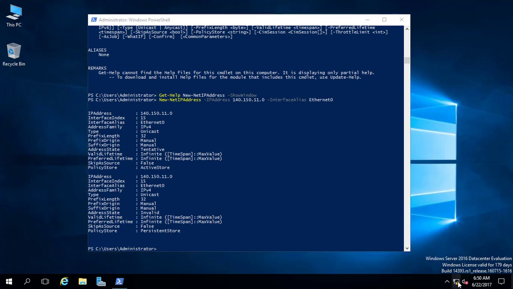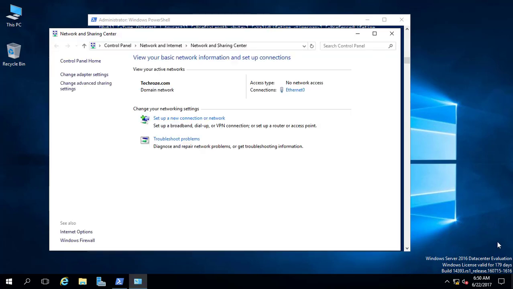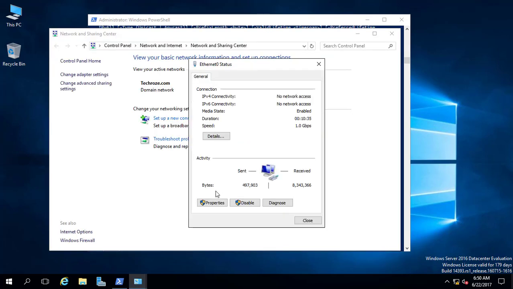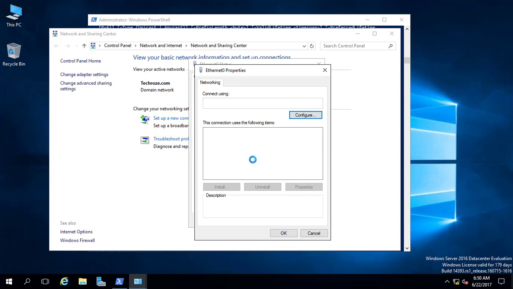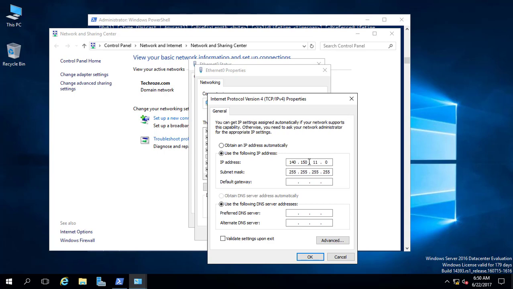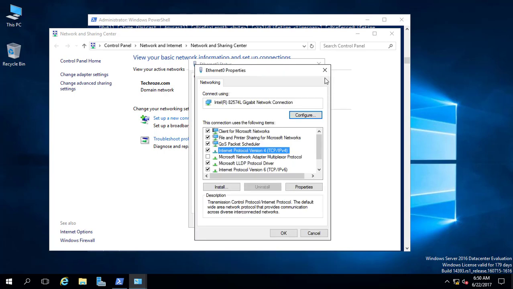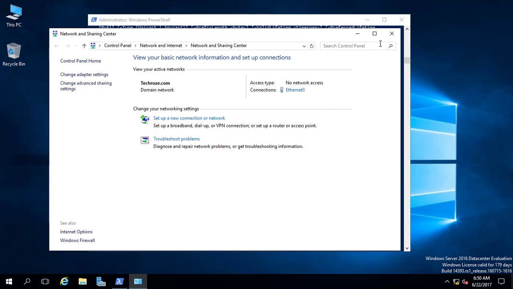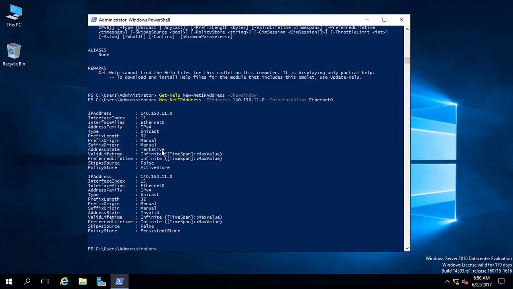So let's check that one graphically. Just right click on that one and select Open Network and Sharing Center, and again Ethernet0 and Properties and Internet Protocol version 4, and you can have a look here that it has been applied here with the PowerShell. So for now, go ahead and close them. Now we have put down our static IP address, which is 140.150.11.0, but the next thing is that we need to create a DHCP scope.